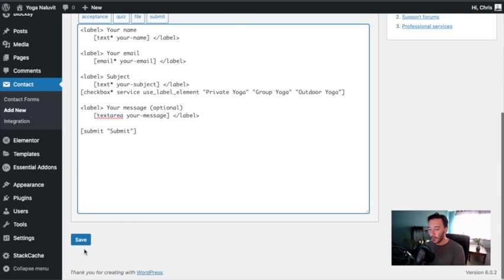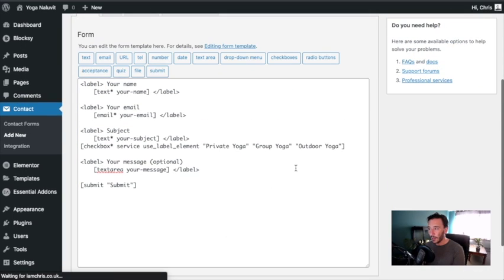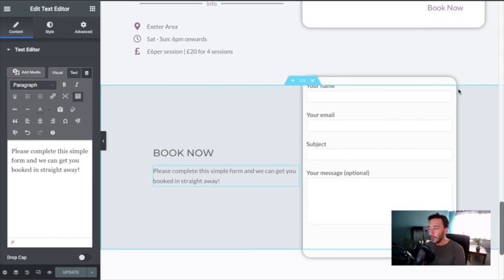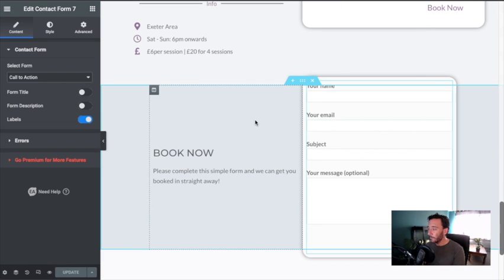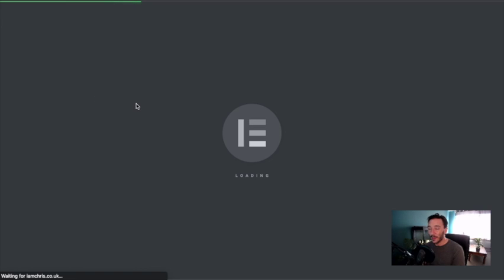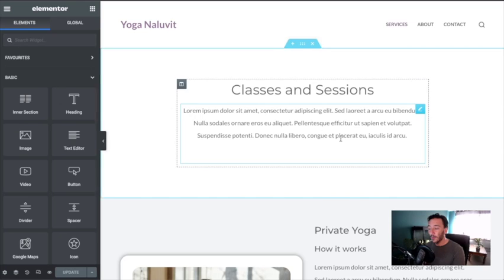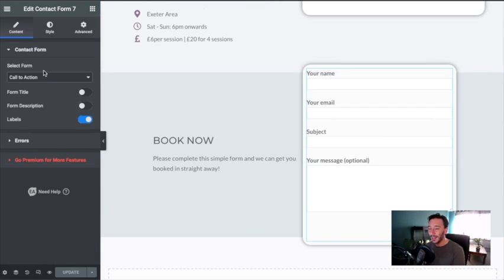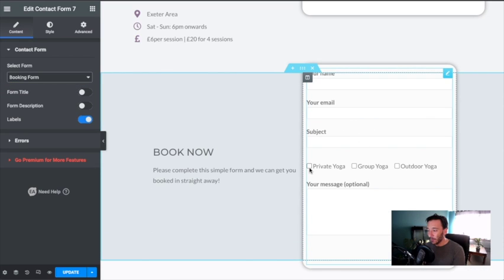And then let's see what that looks like on the front. So we're just going to save. Go along to our page, and we need to select the contact form and then change which one we're after. So we need to refresh our editor so that it checks again which forms are available. Scroll down, select the contact form again, and there we have booking form. Now let's see how this goes. Well, we've got private yoga, group yoga, outdoor yoga.